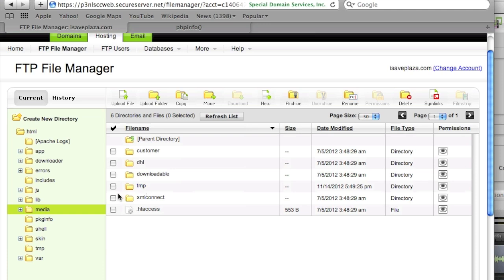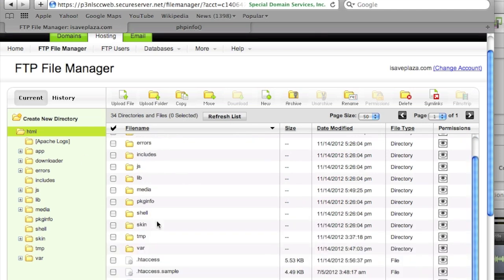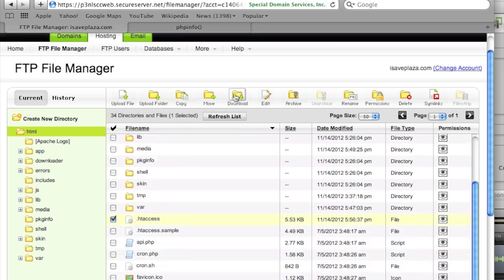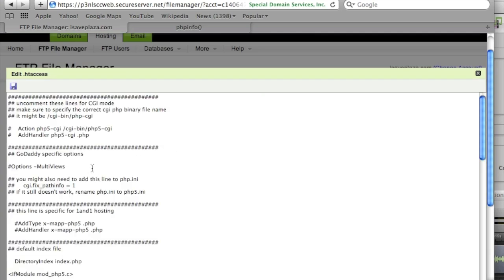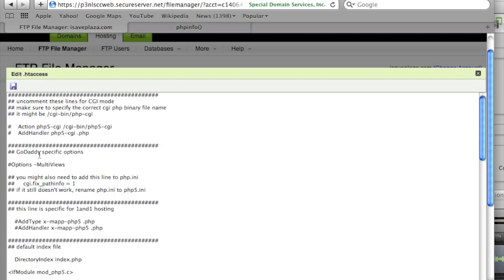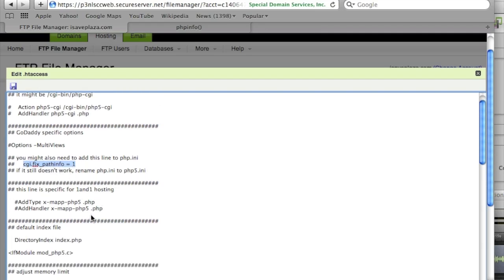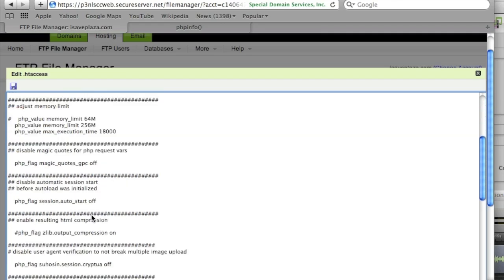But what we're going to do now is go to our .htaccess file, and we're going to edit this file. I read somewhere, actually it says it right here in the commented area, that the GoDaddy specific option, dash multi-views, has to be uncommented, but from my experience it's not necessary. But we do need this right here, the cgi.fix_pathinfo. So we're going to copy this, and we're going to paste that into the php5.ini file.